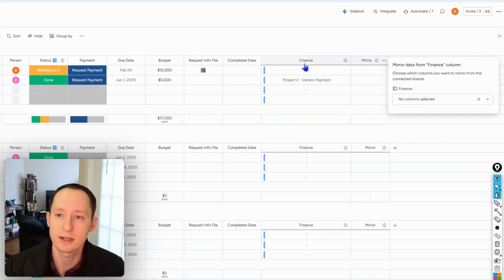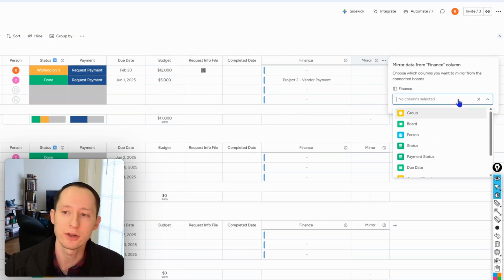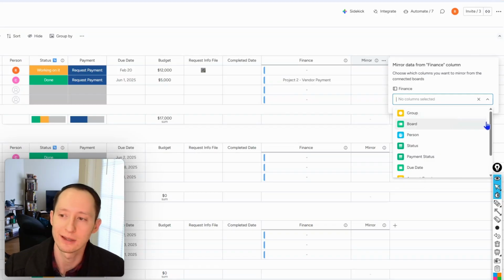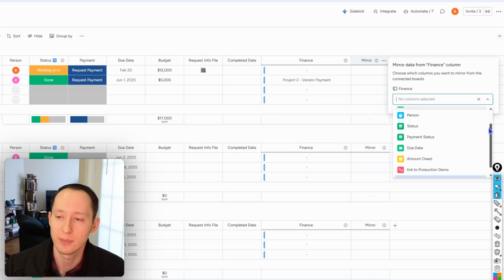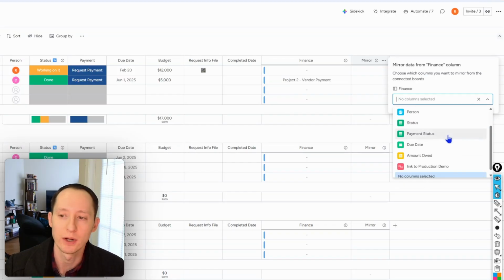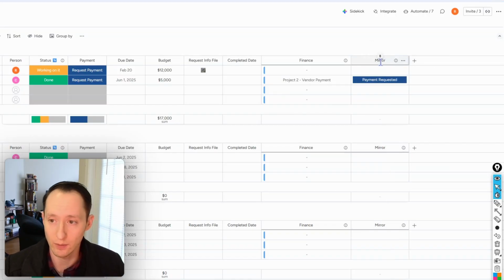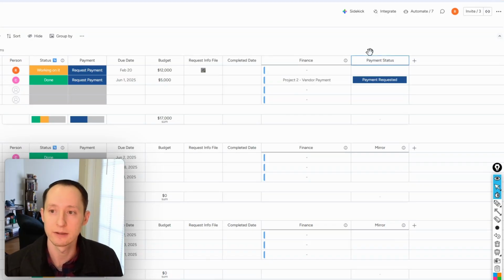So it connects to this connect board column. And now you can choose any of the column data from the finance board to mirror over to this board. So I think the most likely thing that we want to have is just the payment status mirrored over. So we'll click payment status. It's on payment requested. We can rename this payment status.